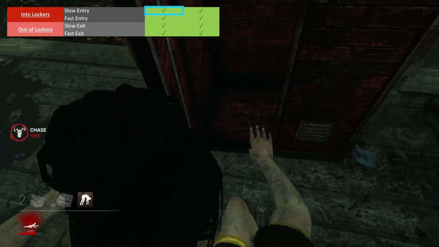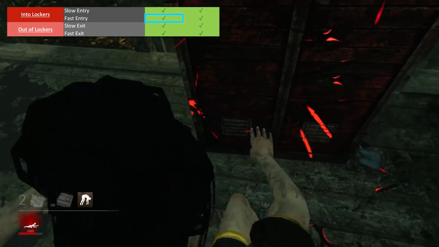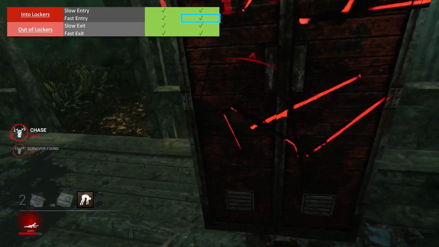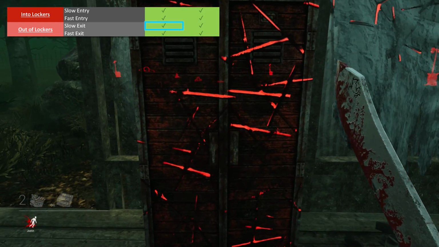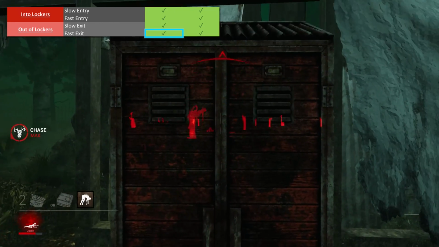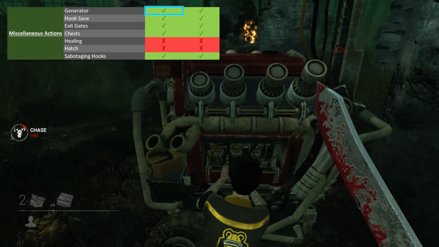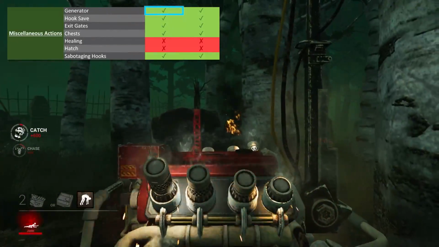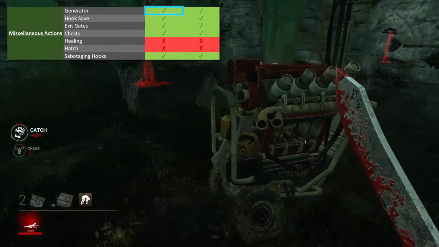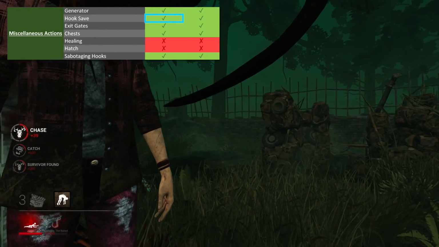Lockers are where it starts to get a bit precarious for the survivor, as they can be interrupted during any animation or interaction with the locker, and of course they can still be grabbed directly out of it. Getting into some miscellaneous actions, the gen grab is one that's fairly straightforward. Same thing with the hook save. This is a fairly straightforward grab, just grab them anytime during the animation.